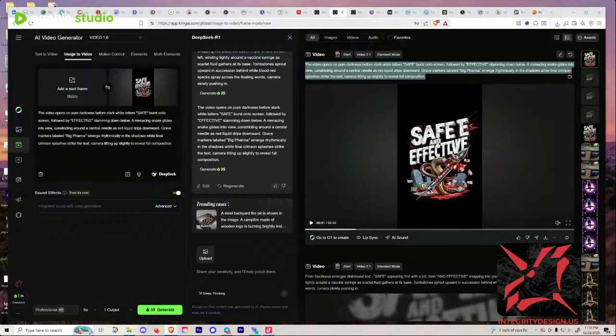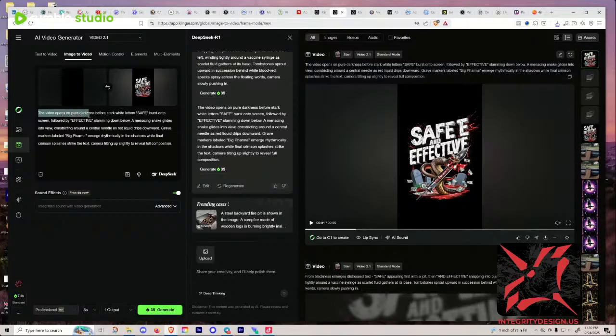So I'll go black frame and upload that. And from the computer point of view, it's just going to look like that. So I've just got a black square. That's the starting frame. And then the prompt says, the video opens on pure darkness before stark white letters come in. So basically, hopefully, it'll start with all black, and then these words come in behind it and do all the stuff that it's supposed to do. And let's see what happens.